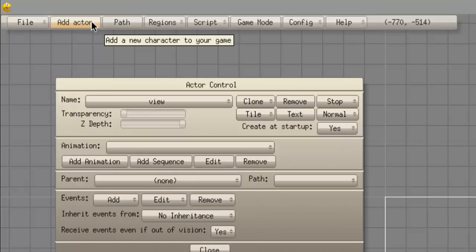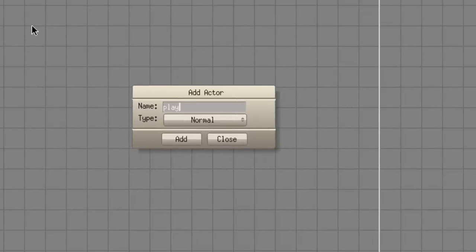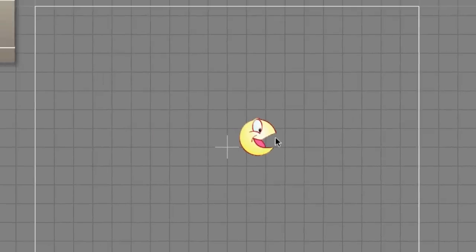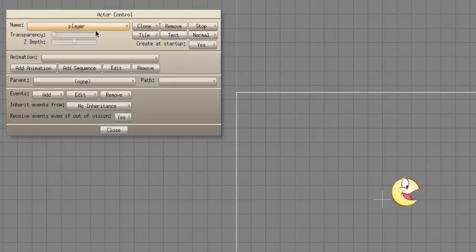So first, we're going to go up here to the top left corner, click Add Actor. Now we're going to add an actor called the player. We're going to make sure it's a normal type of actor. Click Add, and make sure this little window here is open. You can do that by right-clicking, clicking Actor Control.